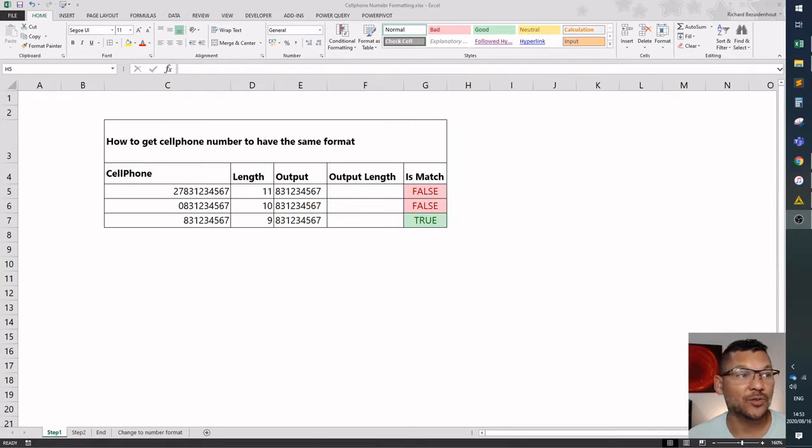In this episode, I'm going to show you how you can get your cell phone number data into a unified format. If you've ever had a situation where your data looks like this, with cell phone numbers in different formats, and you need to get it into the same format like this over here, I'm going to show you exactly how to do that.